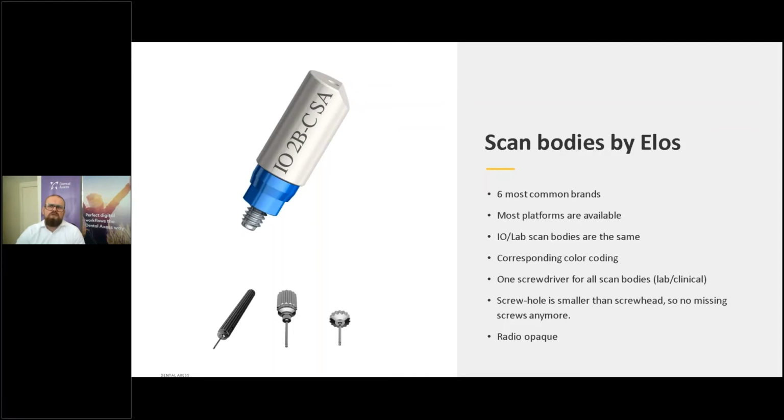You have special screwdrivers for these ones. That's one screwdriver that fits all of these scan bodies. If you look on the top of the scan body, you see a really tiny hole. That hole is much smaller than the diameter of the screw itself, so the screw doesn't fall out. We all know the headache when you're working with scan bodies, you tip it upside down and the screw is gone. You have to order a new screw, extra cost, extra time. Now it's all in there and it stays in there. All of them are color-coded, corresponding with the implant manufacturer's code and color.